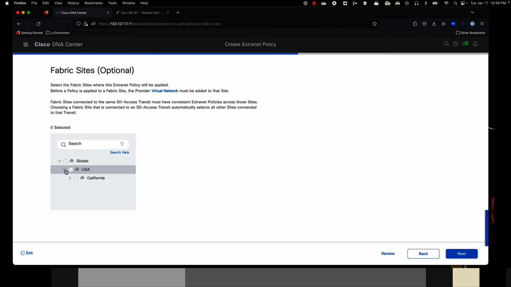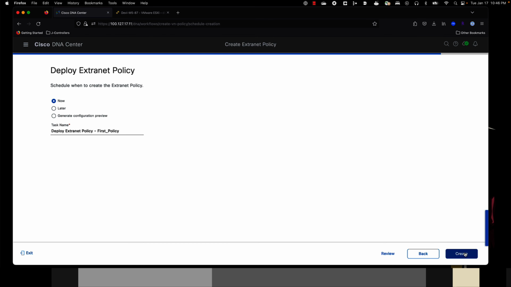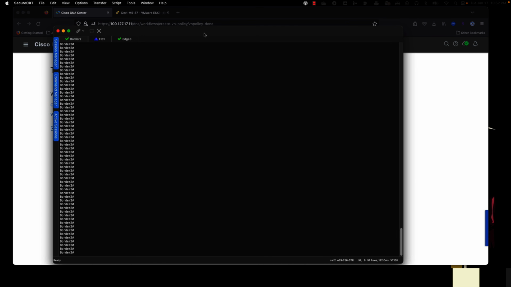So moving to the next screen, we can selectively push the policies to the fabric sites of our choice. Here is the summary of a policy, and we can proceed to push or deploy it. That's all. Once the policy is pushed, now let's verify how the policy is applied.